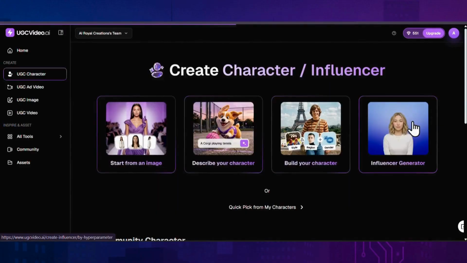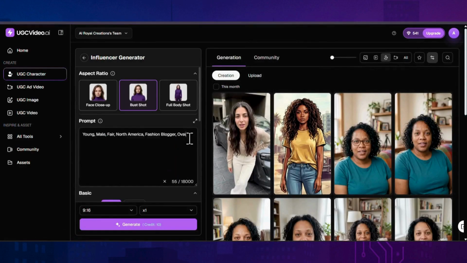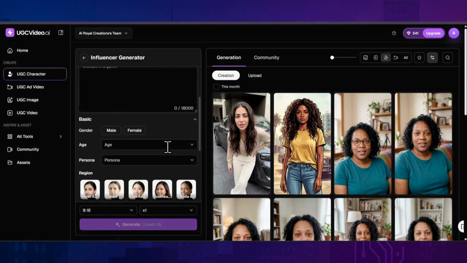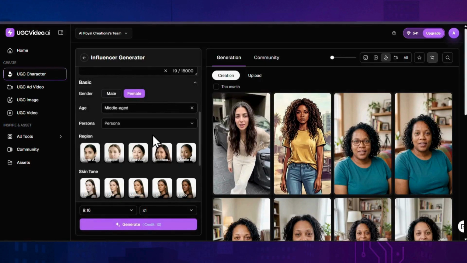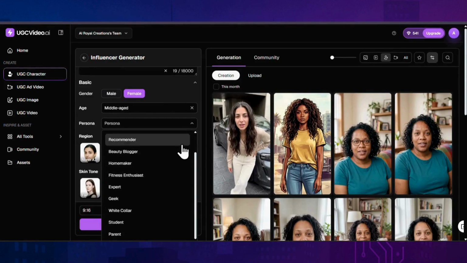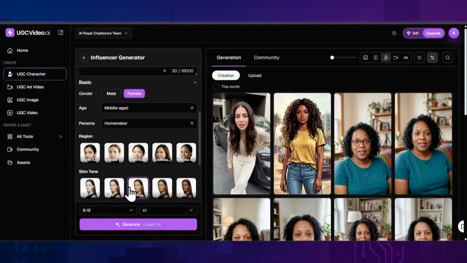Now, this is the feature that sold me on the entire platform, the Influencer Generator. First, choose your aspect ratio. You can create a face close-up, bust shot, or a full body shot. I cleared everything that was auto-generated because I wanted to build mine completely from scratch. Now choose the gender, then the age. Next comes the persona, and there are lots of options. After that, choose the region and skin tone.